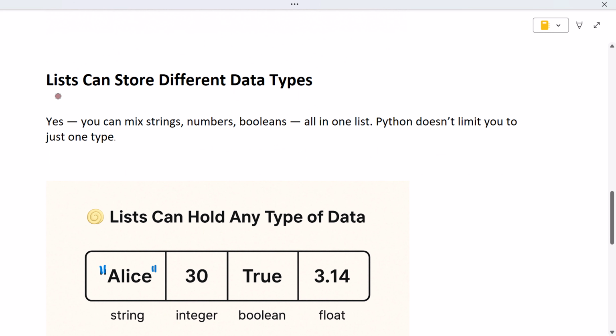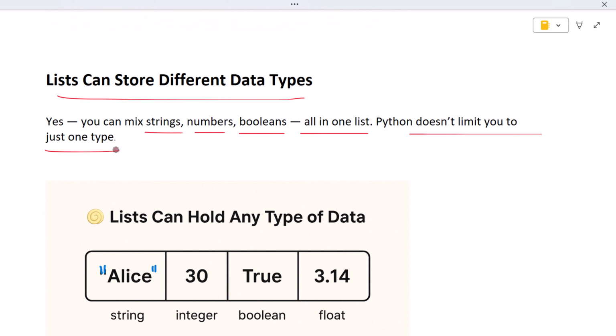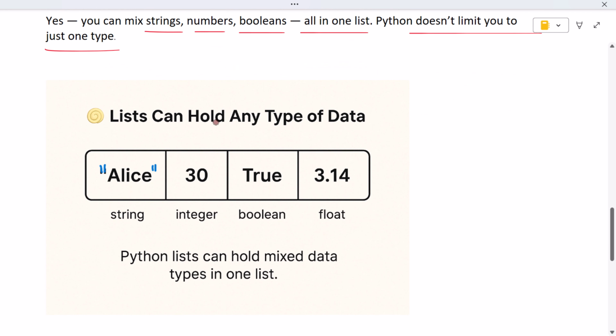Third, lists can store different data types. Yes, you can mix strings, numbers, booleans, all in one list. Python doesn't limit you to just one type. Let's look at the diagram.